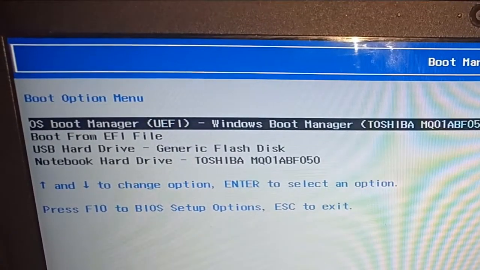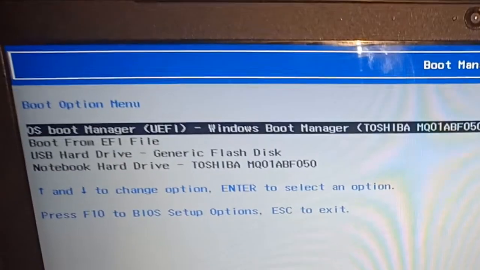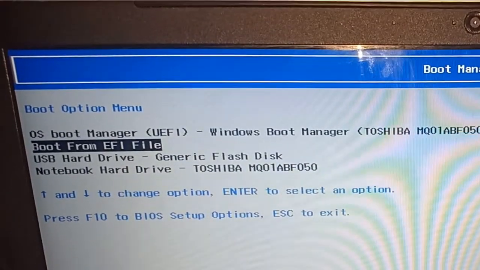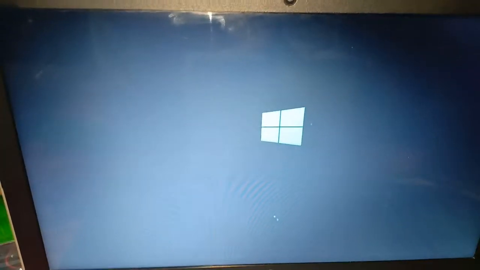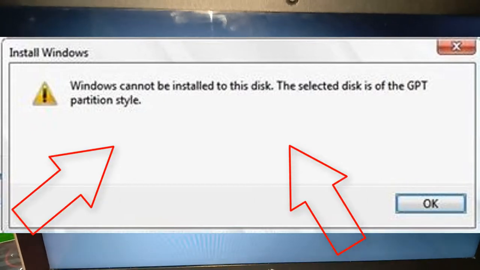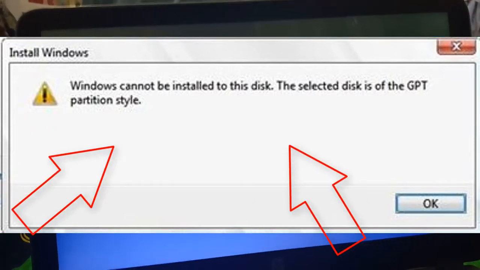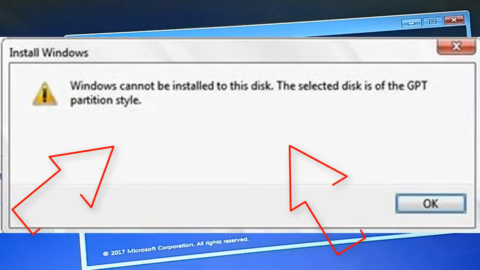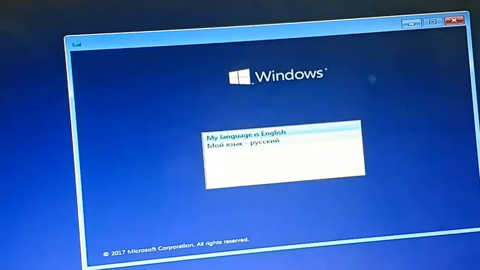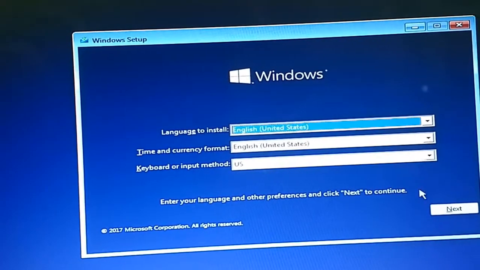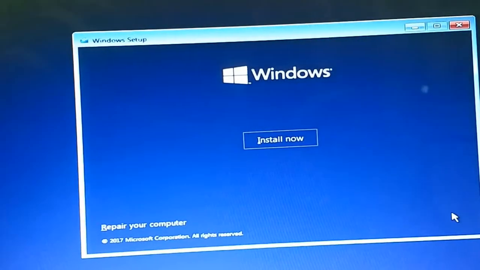This video is about when you try to install Windows 10 or any other Windows version and you receive an error message: Windows cannot be installed to this disk. The selected disk is of the GPT partition style. Then you need to watch this video till the end, and I am pretty much sure that your problem will be solved surely.